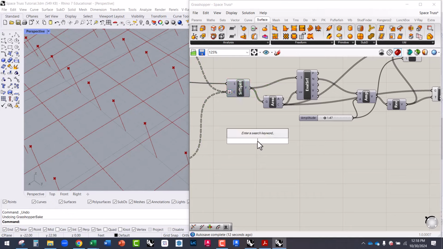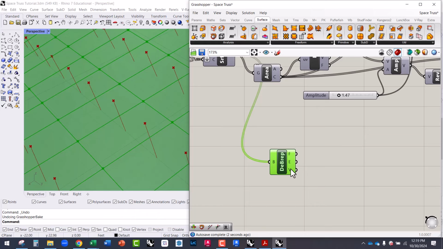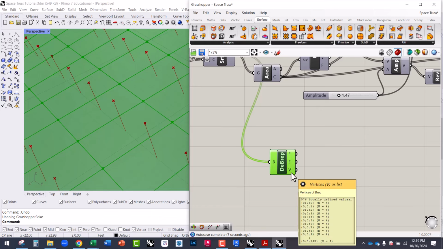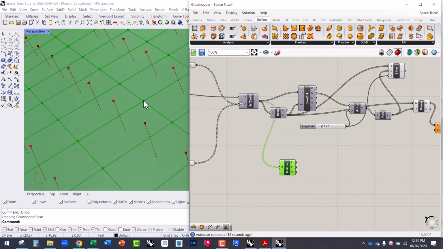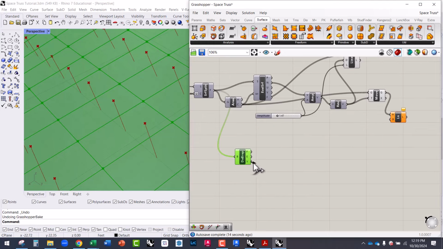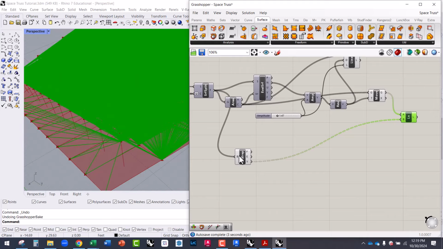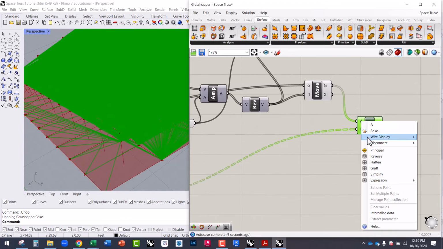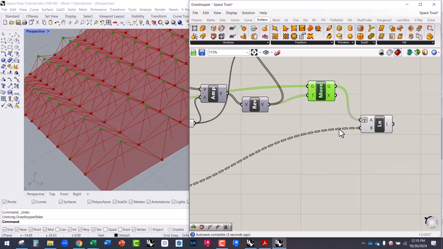So what I'll do is deconstruct BREP. I'm going to take this surface, plug it in. So from this, I have faces, edges, and vertices. So basically each corner of the box, that's what I want to be my end. And you'll see it's going crazy with these lines. I want to graft the area point.